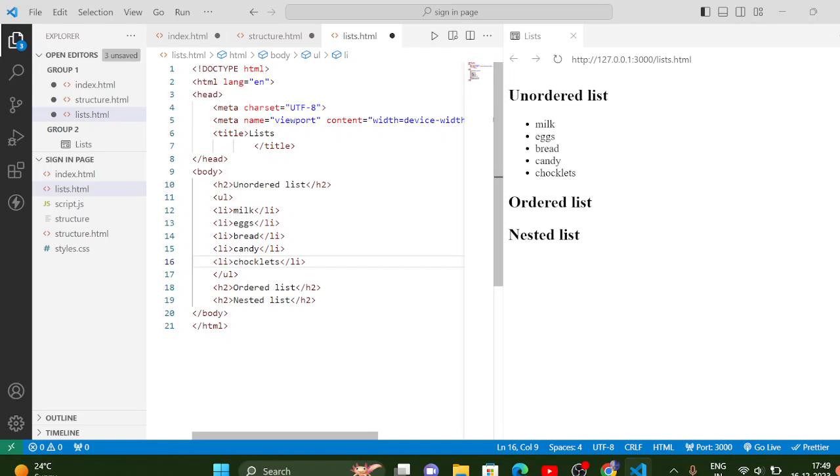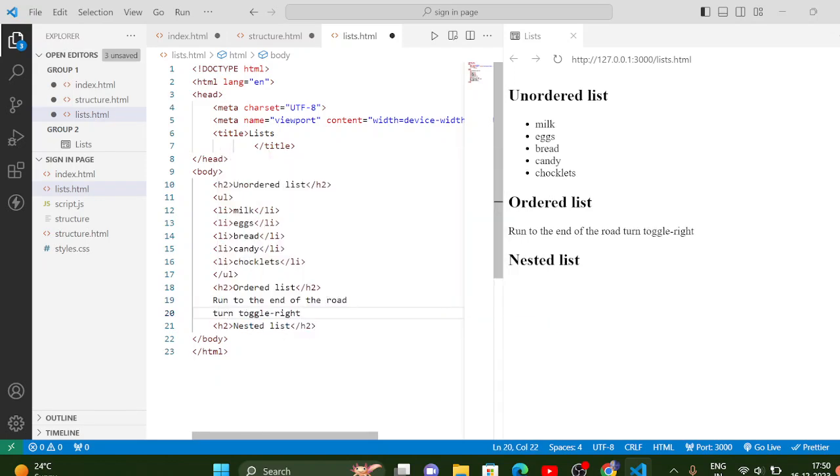Now the second type, ordered list. Ordered lists are lists in which the order of the items does matter. Let's take a set of instructions as an example. If I say drive to the end of the road, turn right, go straight, turn left, and the school is on the right. If I say this, I'll just write it here. I'll say run to the end of the road. Then you have to turn right.